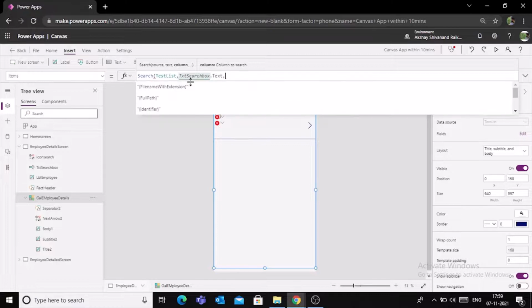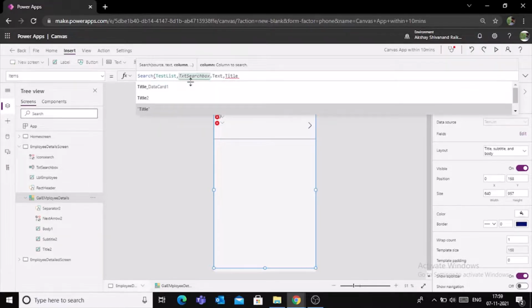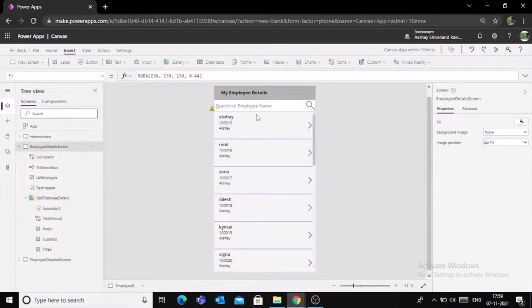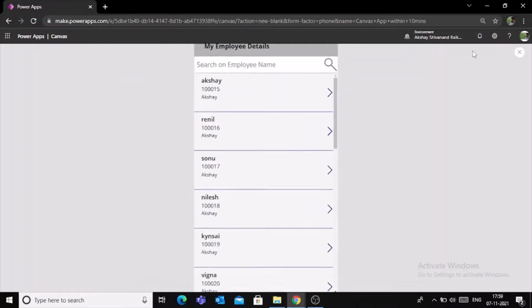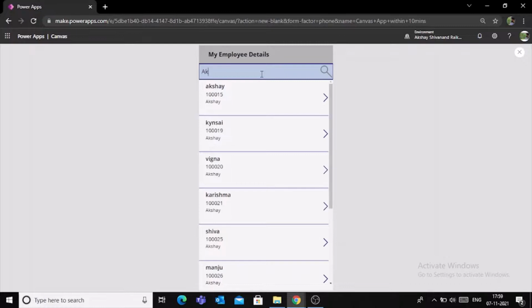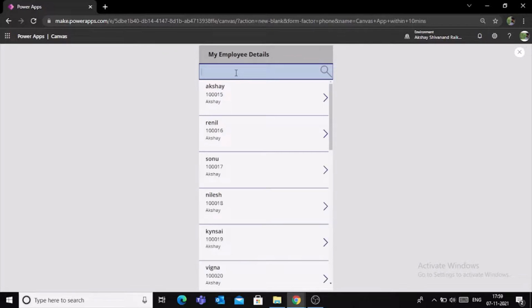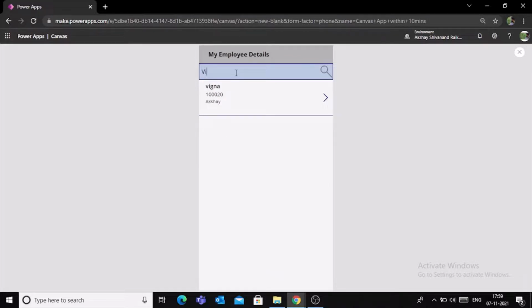Then we can give the criteria on what basis we have to search. In my scenario it's Title. So now it is available, right? If I search with Akshay, I can see only that particular record. And if I search with R, it will populate all the names with the letter R. And if I search with Vigna, then that is available too.